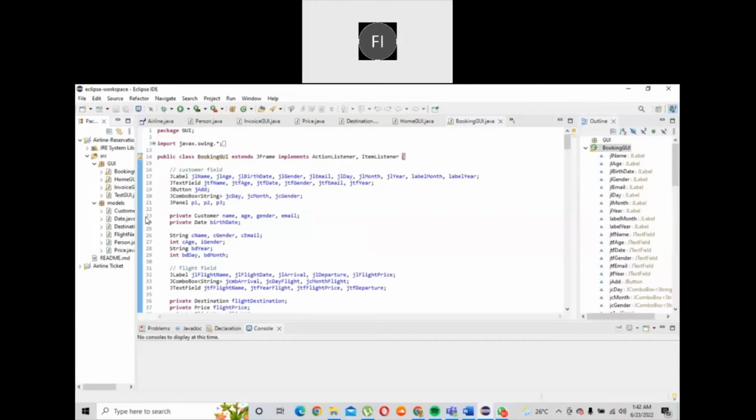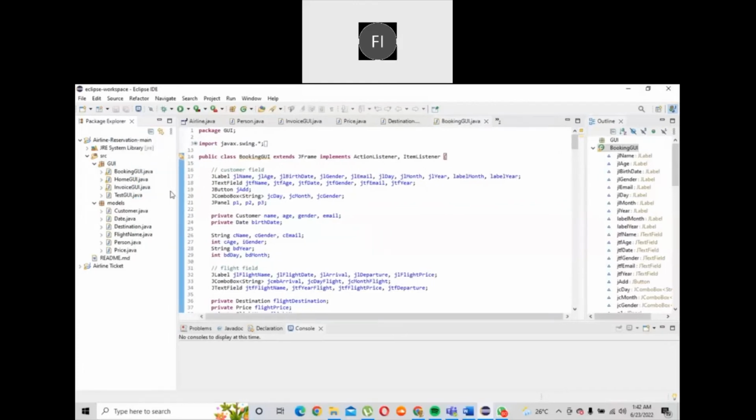So, first of all, I would like to show you how we did our code. Basically, we have two packages. The first is GUI. From here you can see there's booking GUI, home GUI, invoice GUI, and also test GUI. Models is where you can find all the objects: customer, date, destination, flight name, person, and also price, just as what Suri has shown just now in the slides.